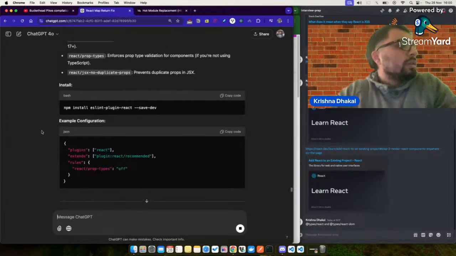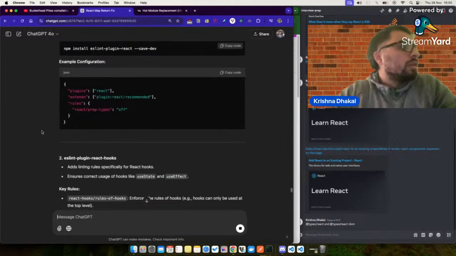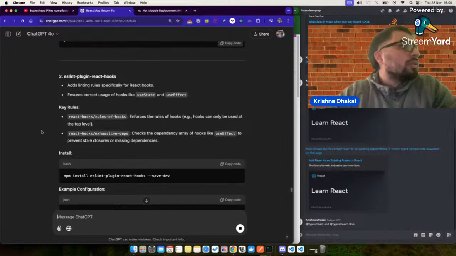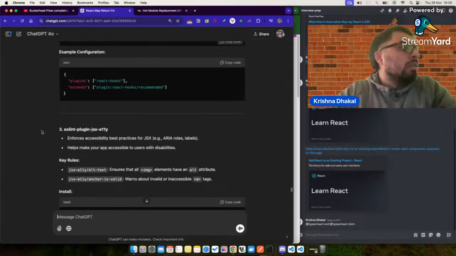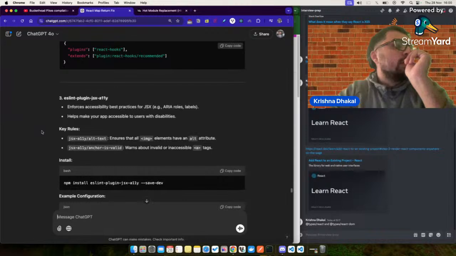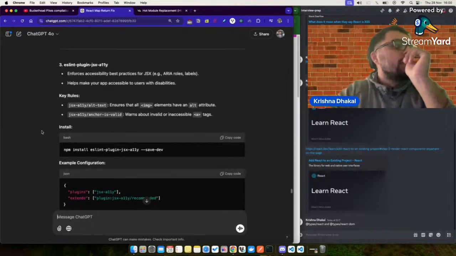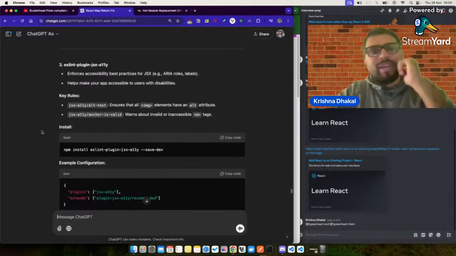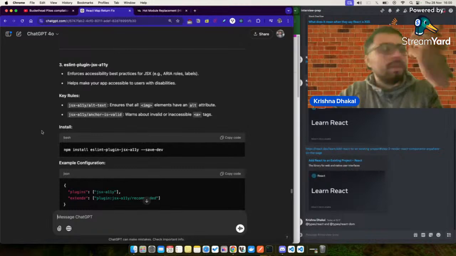Save dev plugin, ESLint plugin. React hooks, rules of hooks: top level, extra dependencies for every hook like useEffect. Okay, I got it. ESLint plugin JSX accessibility, a11y: labels, ensure image and alt attributes. We need these ESLint plugins. ESLint plugins are good actually. Code will become better.